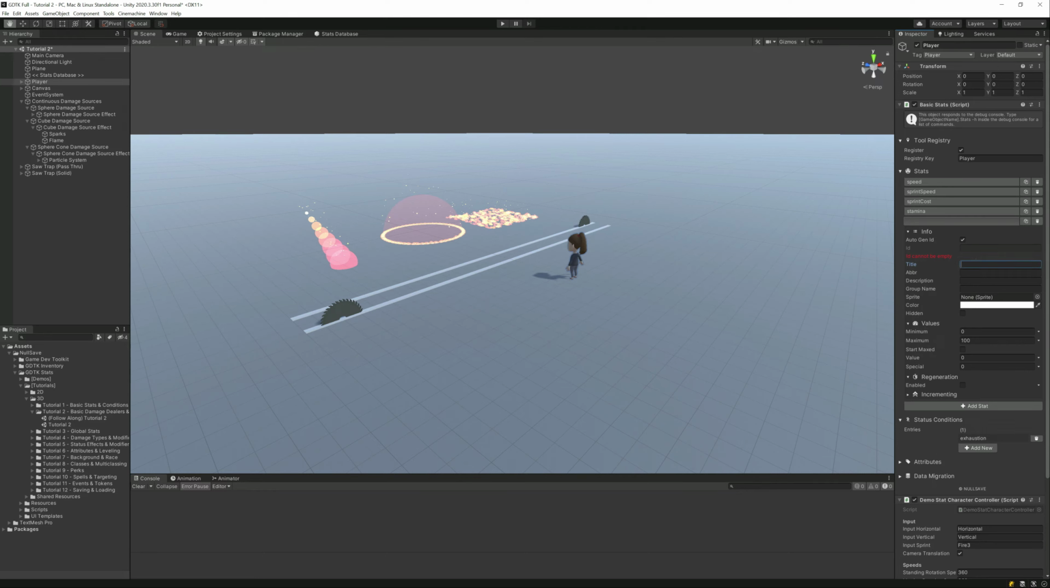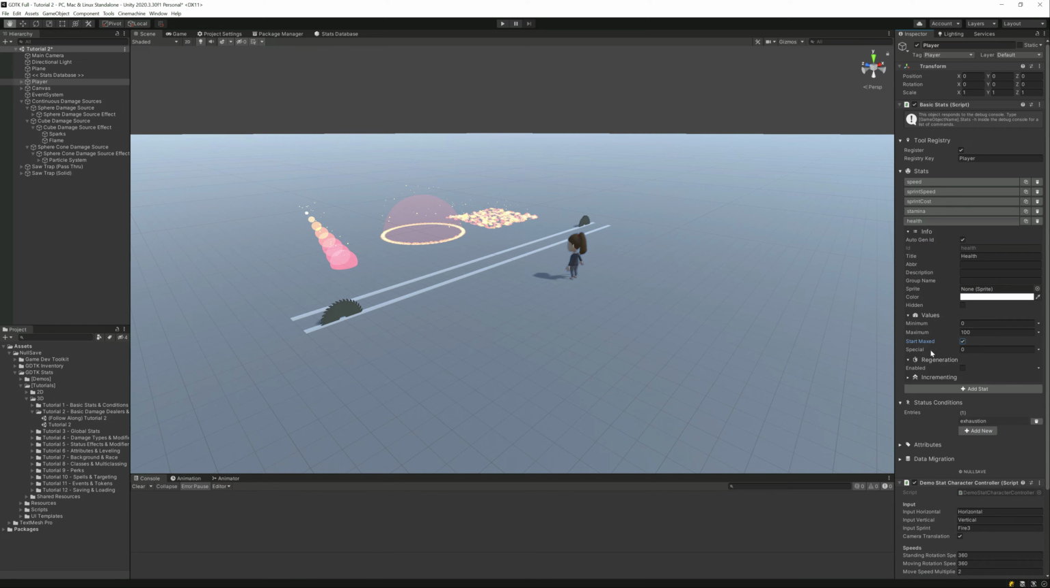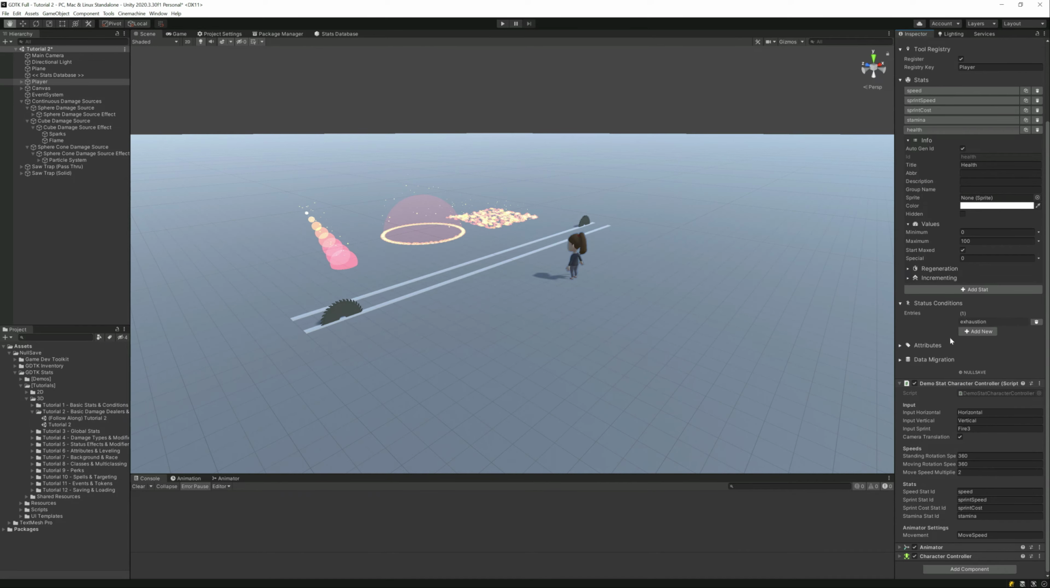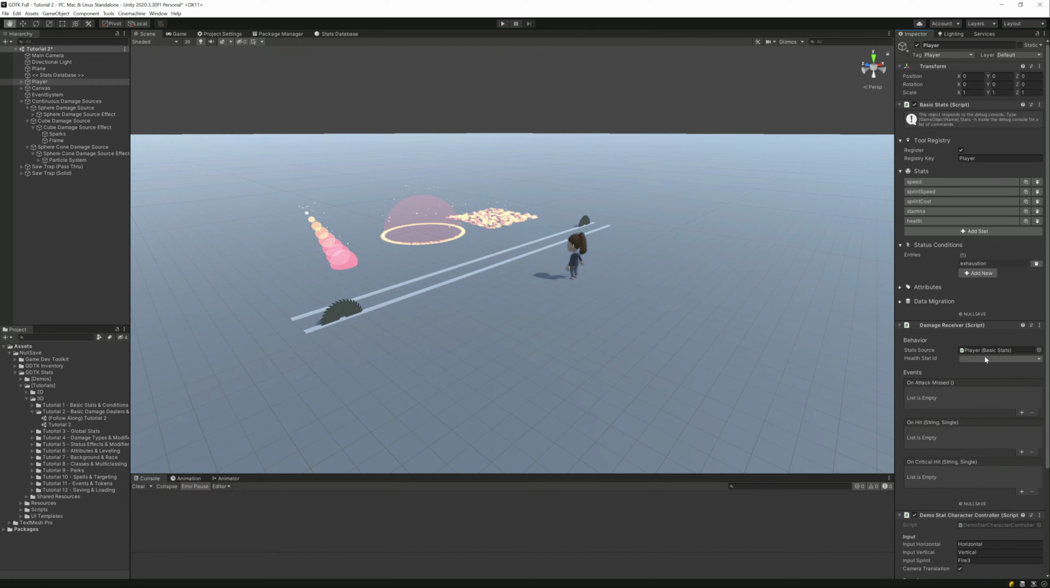stat, and we're just going to call that health. And we're going to give it just a maximum of 100 and start it off maxed. And then we're going to need to add a damage receiver. So we'll pull this guy up here, and what we need to give it is the stat that controls our health. So we'll just go ahead and select health there, and now our character is ready to receive damage.